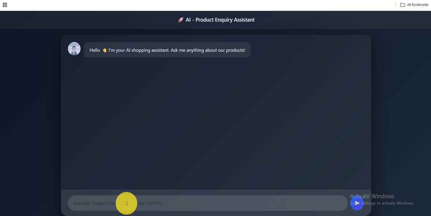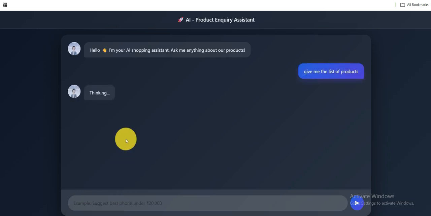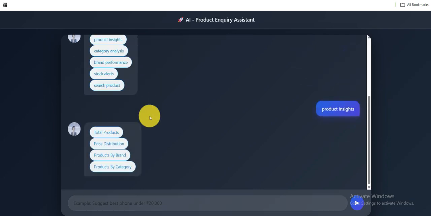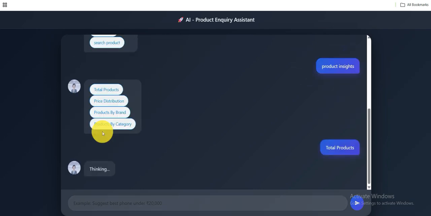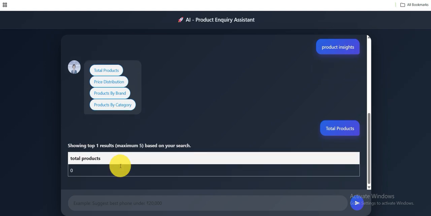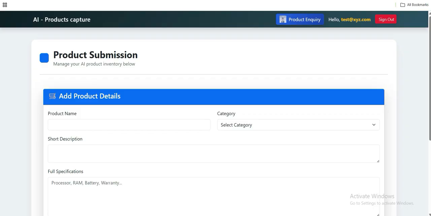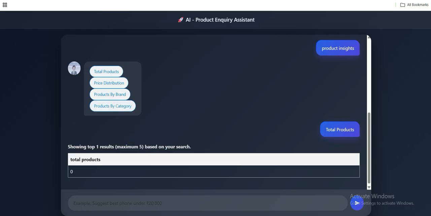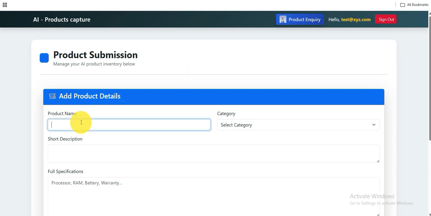Currently, if you observe, if I say give me the list of products, this will give the answer no result found, or if I click on hi, this will give me the credit option list. But I don't have any product, right? So let's add one more product in this one.